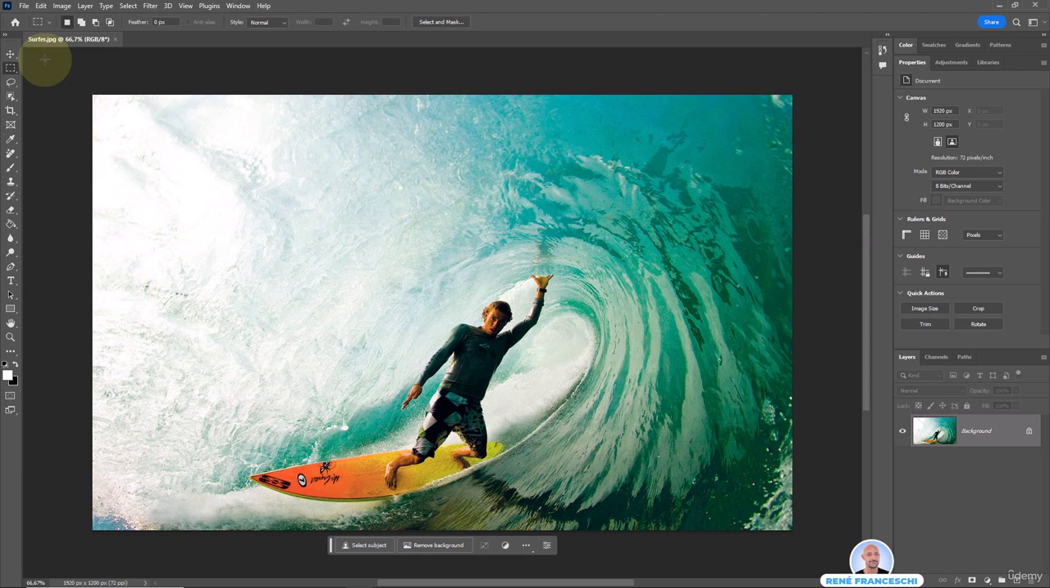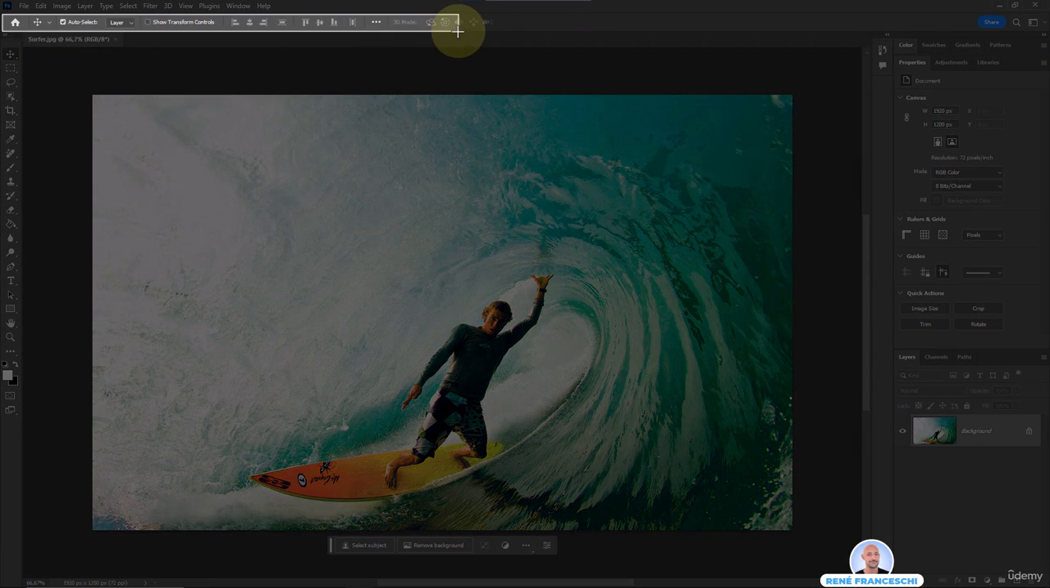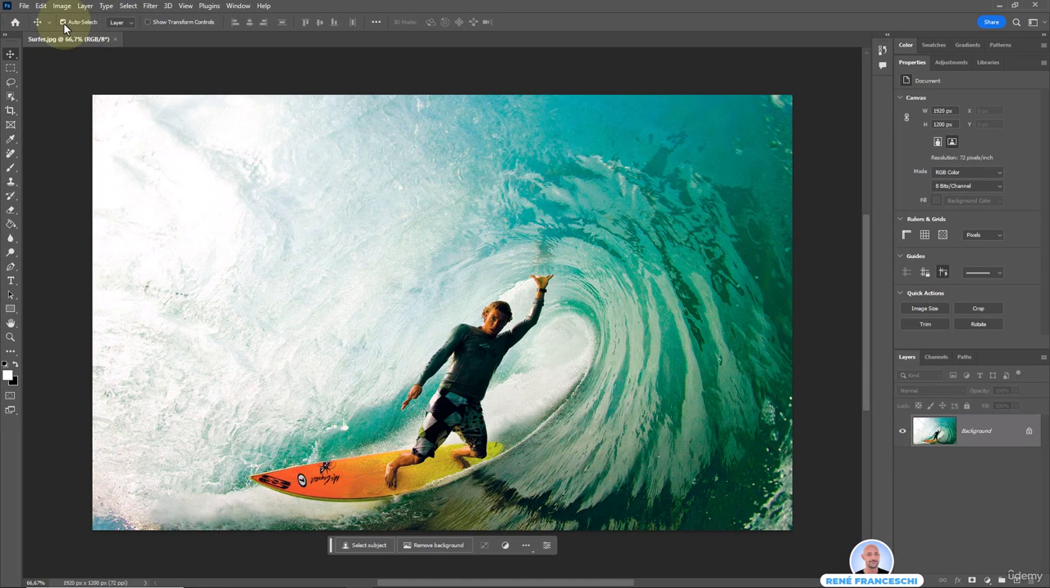Then at the top, there is a new section, the Options bar, which is linked to the toolbar. If I select the Move tool, for example, in the Options bar right here, I can access the options of the selected tool. I can check Auto Select, I can choose the mode of the selection. If I select the Remove tool, for example, in the Options bar, I can change the size of the tool and some settings on the right.